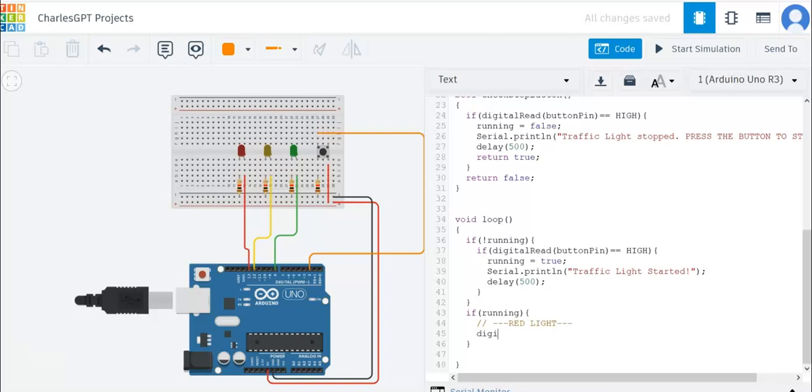So firstly, digitalWrite. Make sure you don't forget your semicolon. digitalWrite redPin is HIGH. Okay, the digitalWrite redPin is HIGH. So let me just copy this and use it for the others. Control C. You can see in a traffic light that the red is high and the others are still high at the same time. So high means on.